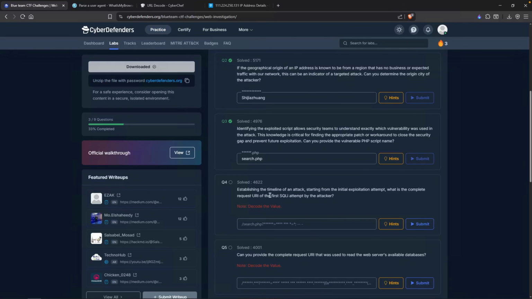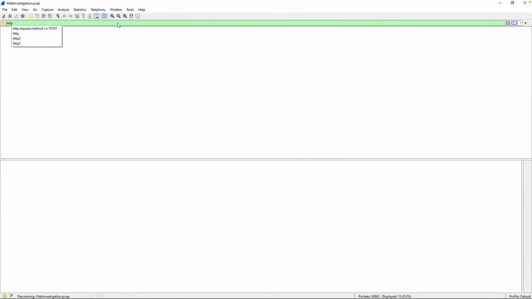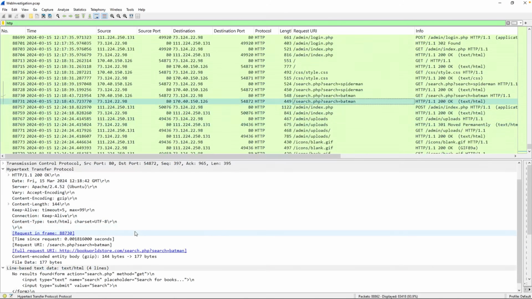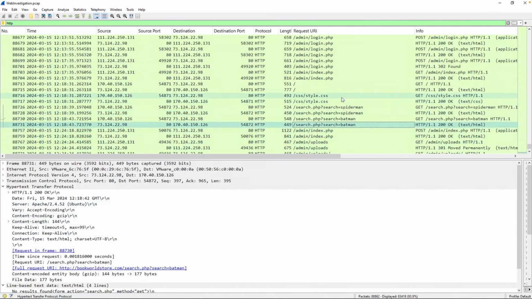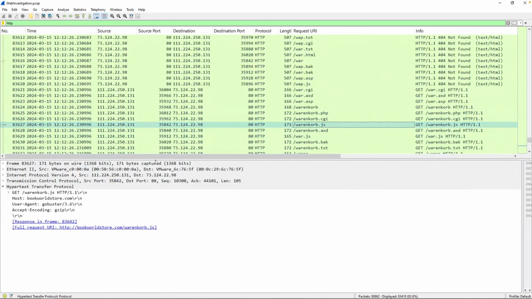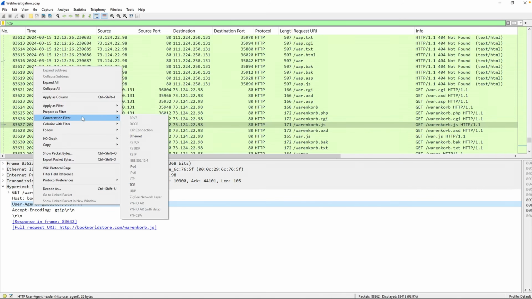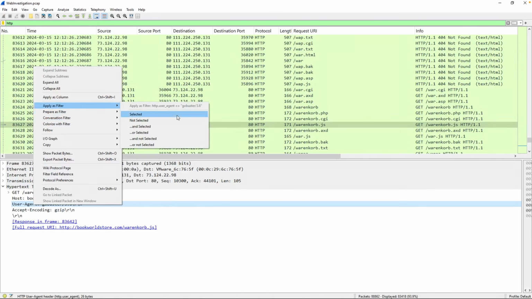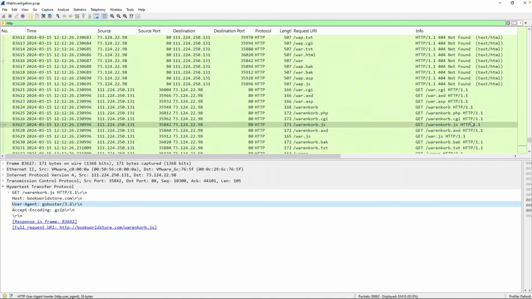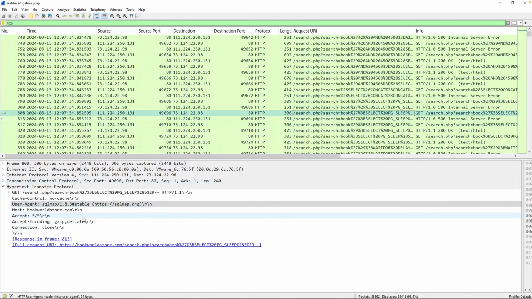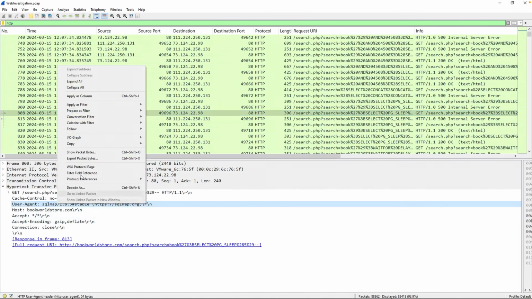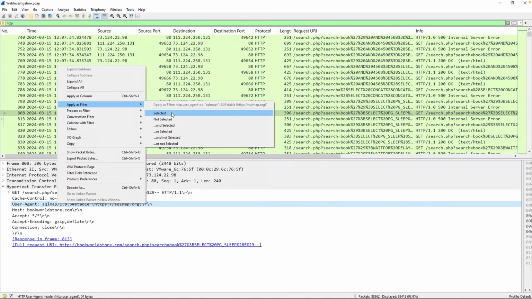Question number 4, establishing the timeline of an attack. What is the complete request URI of the first SQLI attempt by the attacker? The first attempt, okay. If we just search up HTTP, and I am curious, can we filter for our user agent? I'll just click on any random one. Oh, nice, we can. But it's not GoBuster. This one. So let's apply that as a filter.